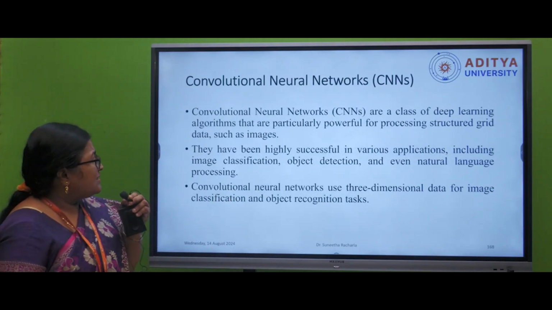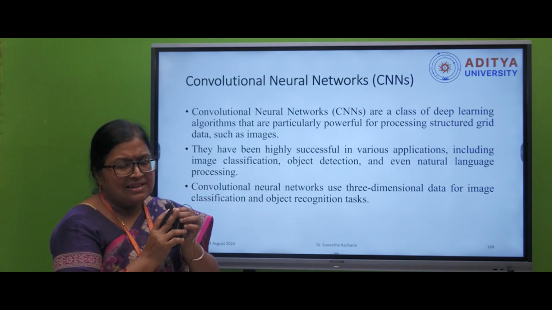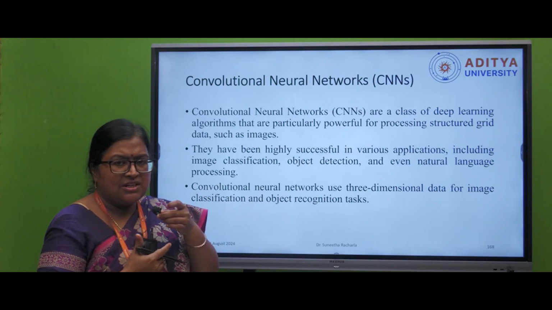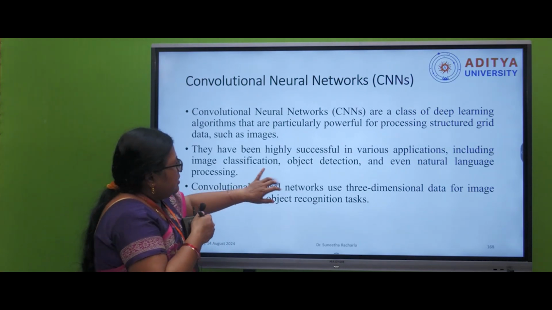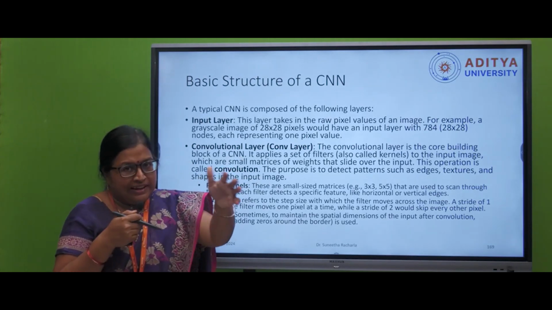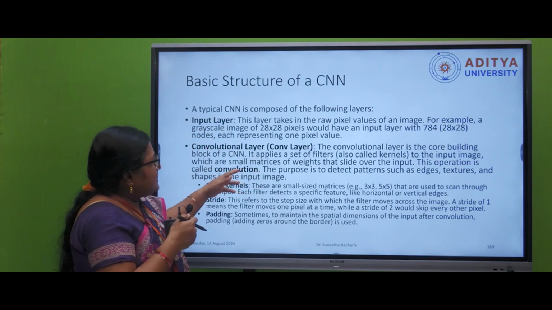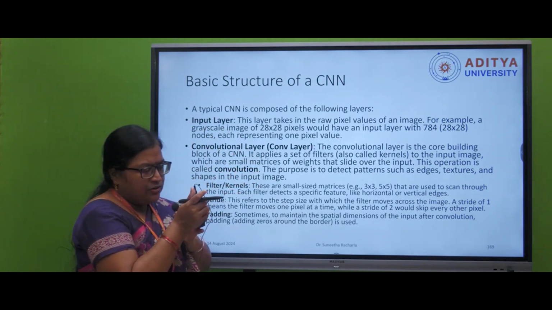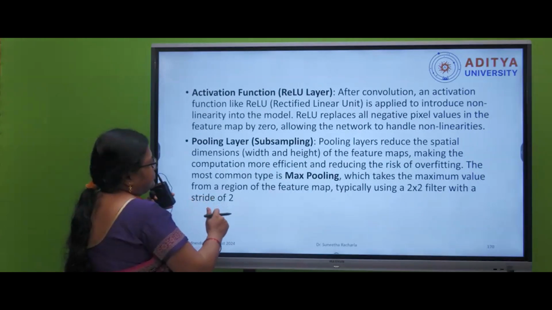CNNs are a class of deep learning algorithms that are particularly used for image classification. In most cases, the application is image classification. It consists of a few layers. The first layer is the input layer, and the second one is the convolution layer. I'll explain the convolution operation with a simple example.